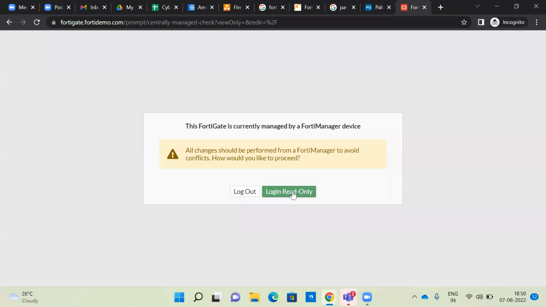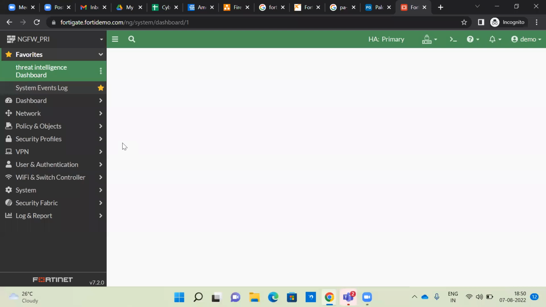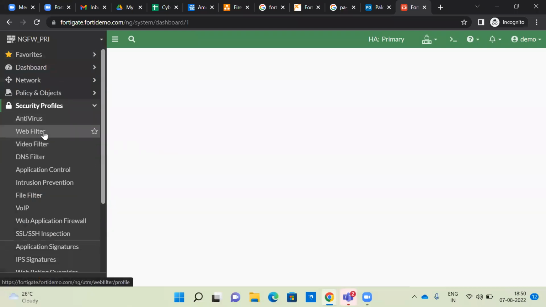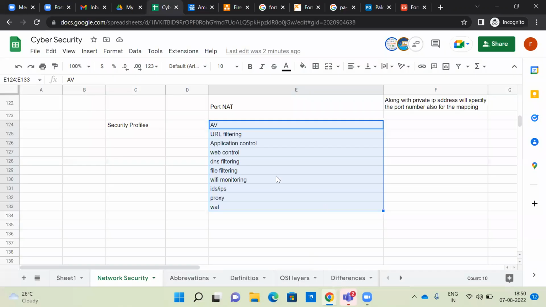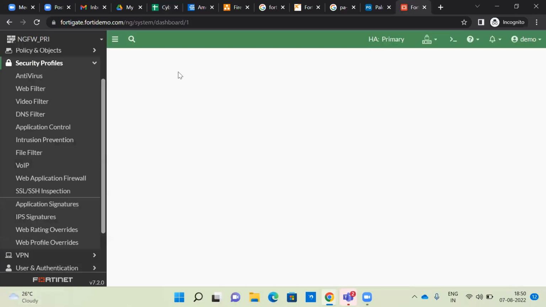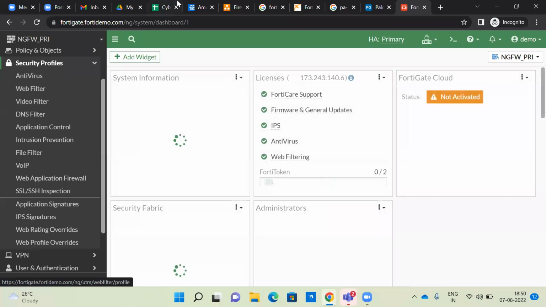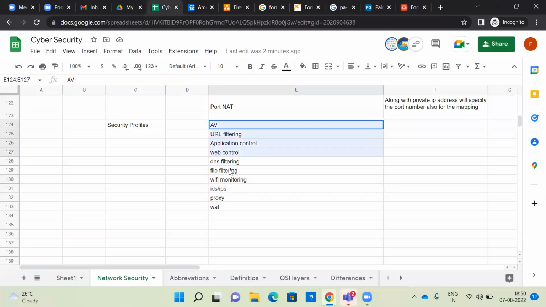So after creating these security profiles, by default, vendor will provide the profiles. So if you want, you can use those profiles. You can see antivirus, web filter, video filter also there. DNS, application control, IPS, file filter, voice over IP, SSL, SSH, application signature. So VPN is not there. This is the generic way I'm saying. FortiGate, maybe another vendor has a different one. They have additional video filter also. Palo Alto has a different one and so on. But in the generic way, these are some of the security profiles we have to configure.